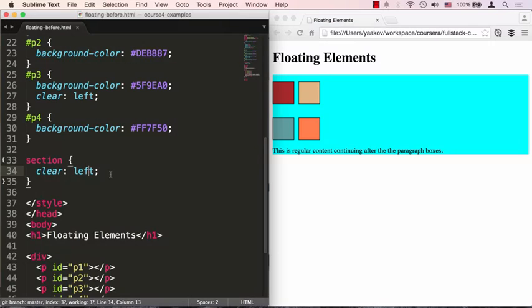There's one more value of the clear property that I should explain before we move on to try to create our two-column layout. And that value is both. So you could say clear both. So let me show you a circumstance where that would actually apply.